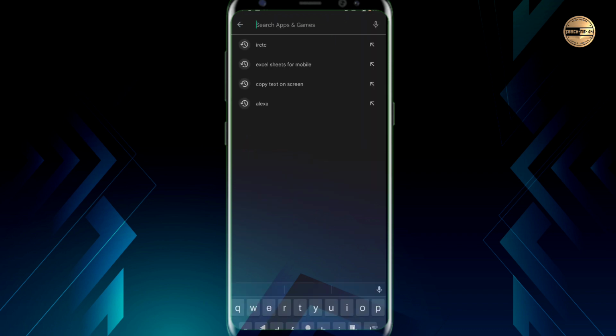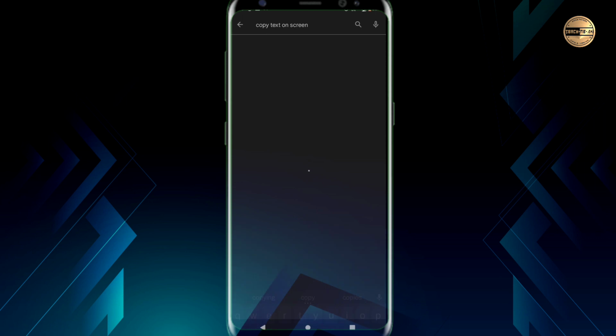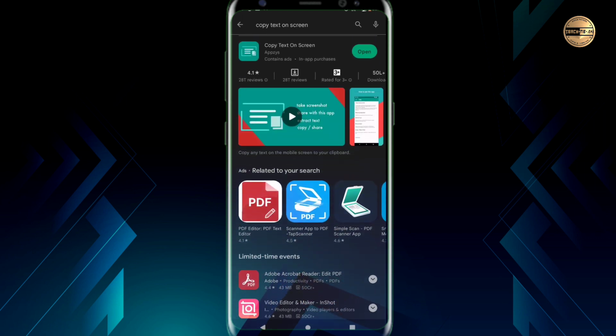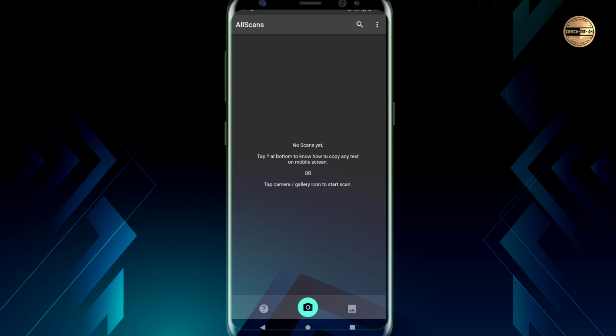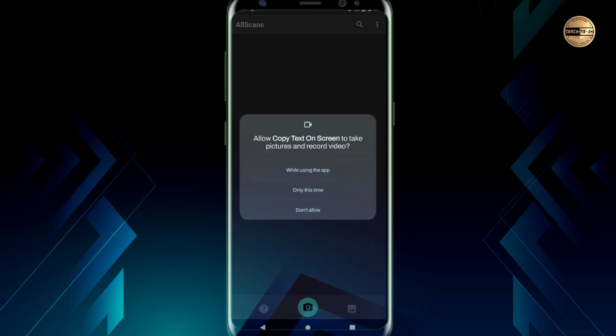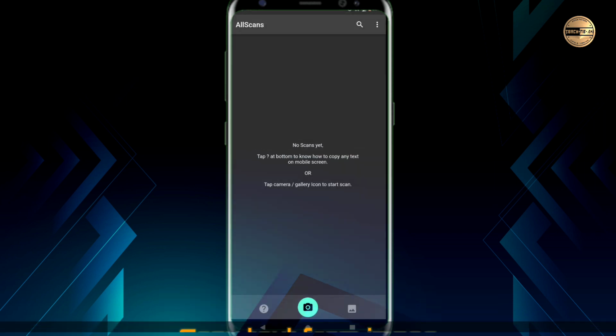To use this app, you need to download it from the Google Play Store or the App Store depending on your device. Once you have installed it, you need to grant it some permissions to access your camera and your storage. Then you can open the app and you will see a simple interface with two buttons, Capture and Gallery.